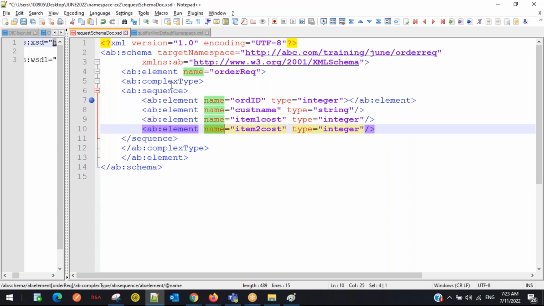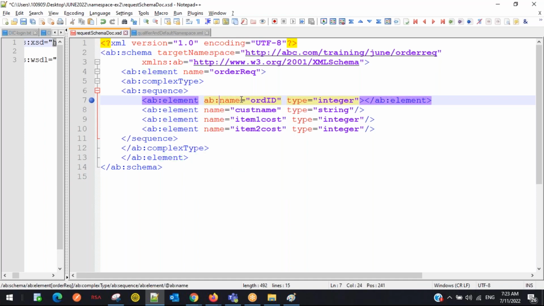That means what will happen? Attribute and its respective element, if they have the same qualifier, that means AB colon. Suppose this is the case. Okay. Name is an attribute. Element is the name of the element. If both are using the same qualifier, we don't need to write the qualifier on the attribute. It is not required. Okay.